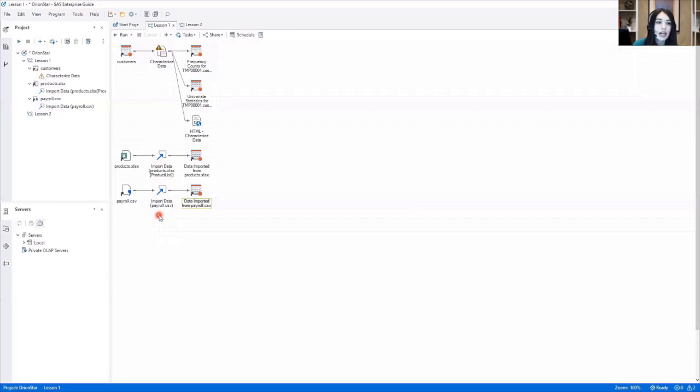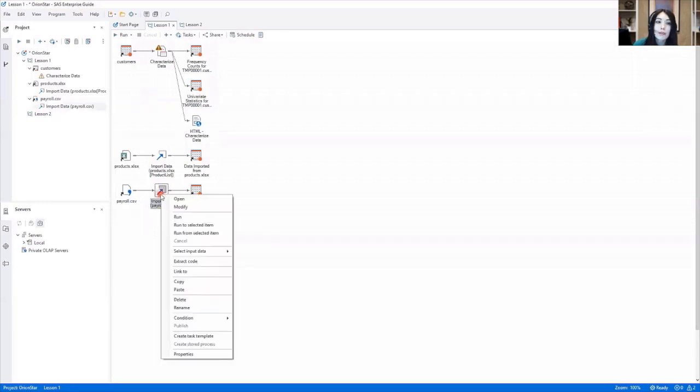To make that change, I'm going to right-click on Import Data Payroll.csv and select Rename. I'll call this Import Employee Payroll. Now, I did not rename the import that I did to the Microsoft Excel workbook, but you can do the same process of right-click, rename to make that a little bit more concise and descriptive as well. So that's how you import data from a text file.